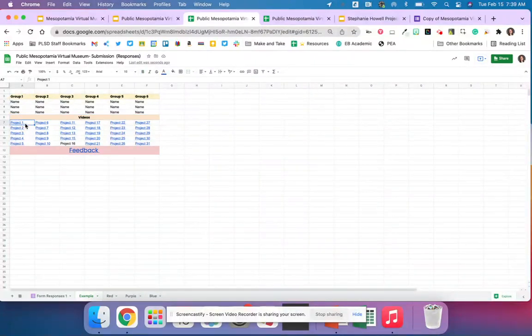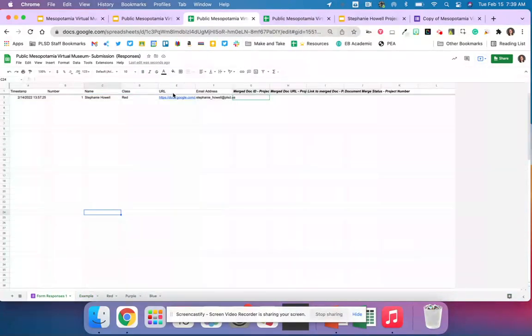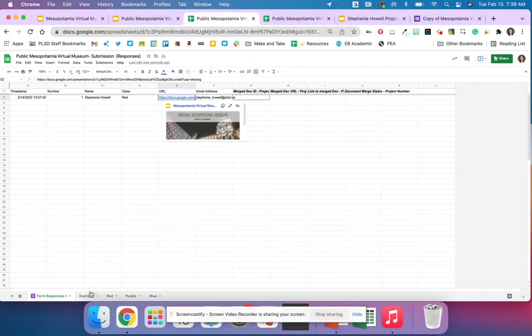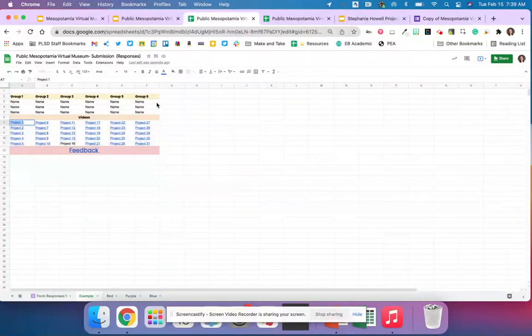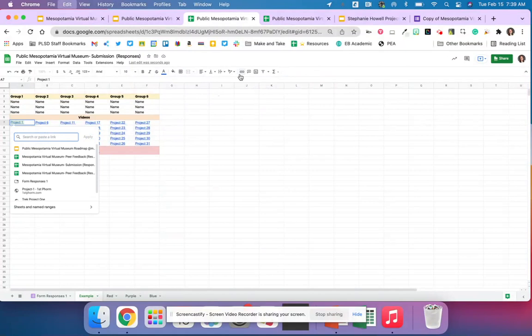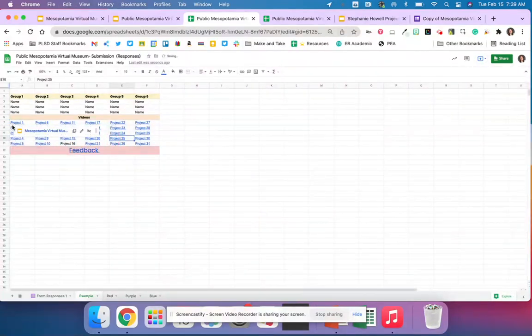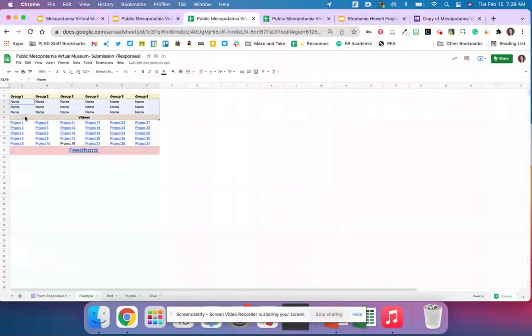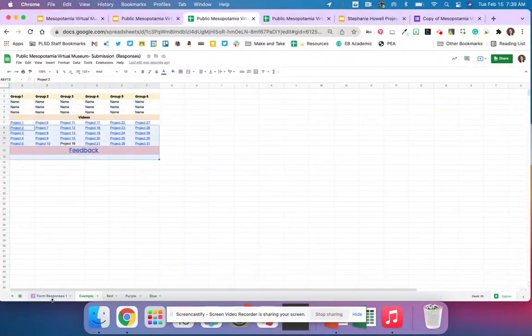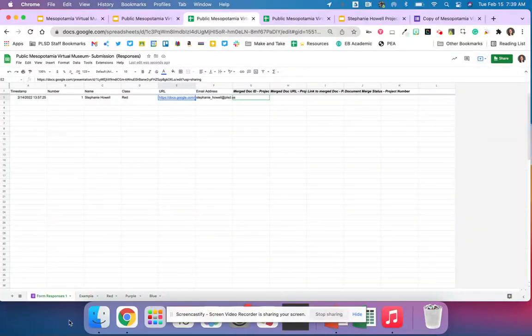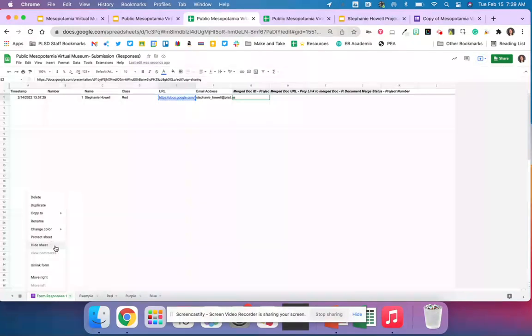I can link all the projects here. So project 1, I would take this link, copy it, and then I would go to project 1, highlight it, hyperlink it, and then that one's linked. Same thing with project 2, project 3, and then I would add names of who is evaluating these projects, and those students will click these links below. After I separate these out, I will then hide the sheet.